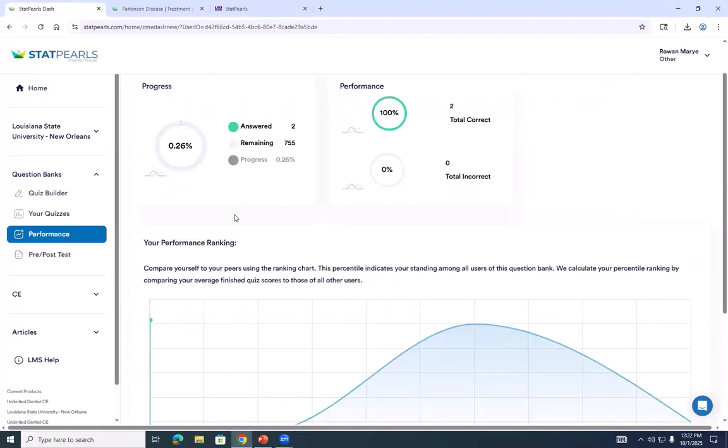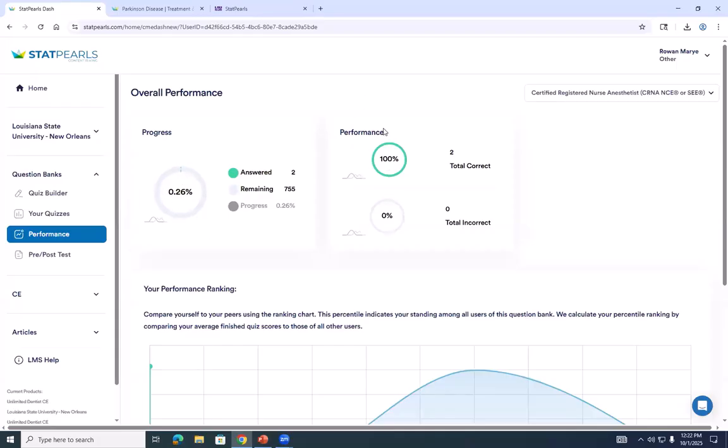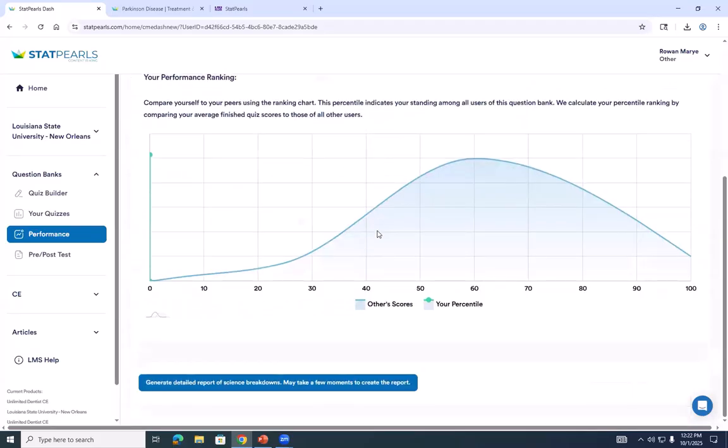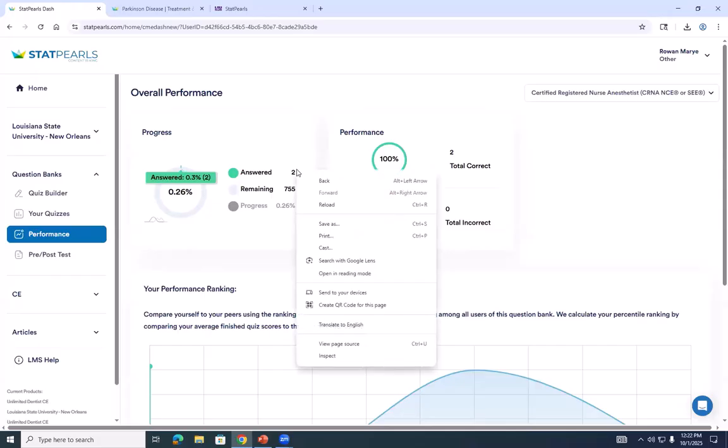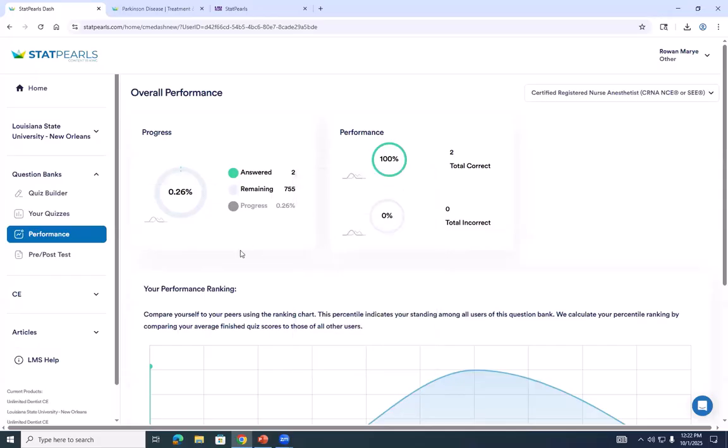Right now I'm performing much better than I should be because I've got 100% of the 2 questions I've answered correct. I haven't answered very many questions though, but this makes me look much better than I should be. I am still in the like 0th ranking, as I should be, but it's not giving me a lot of feedback of my overall knowledge at this point. That's kind of why I don't know how meaningful it really is, but if you are someone who wants to see where you stack up in relation to all of the StatPearls users of the CRNA test banks, then maybe that is something that you're interested in.